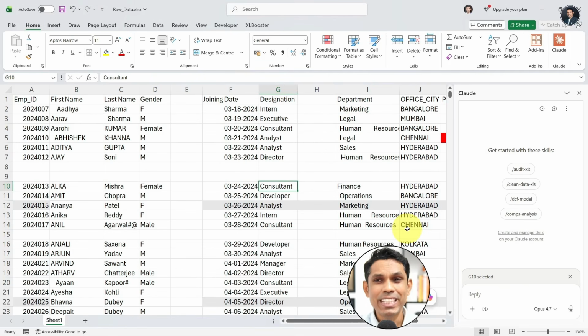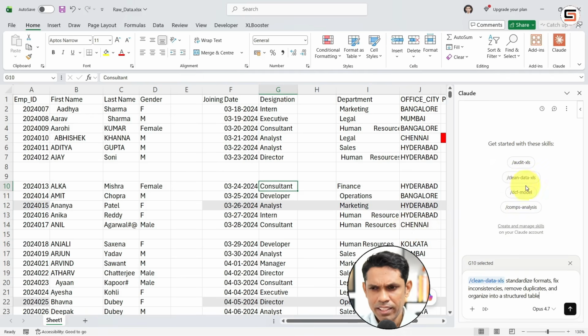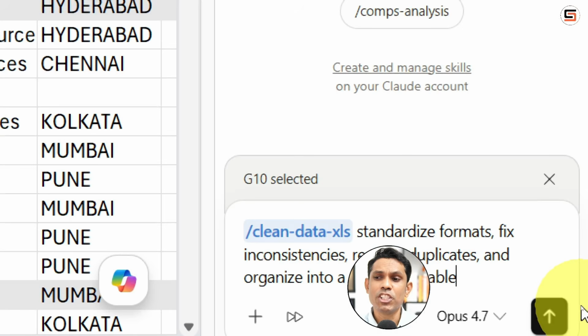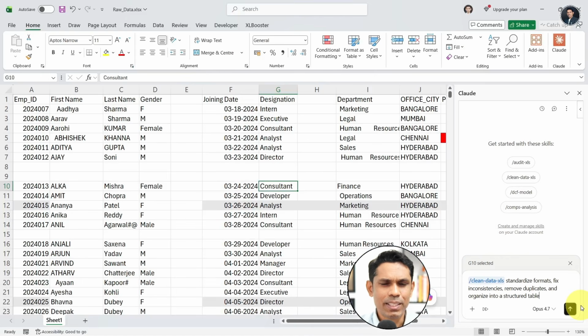So if you do this manually, it will take a lot of time, maybe 20 or 30 minutes and maybe more than that. But here, I'm not even writing a detailed prompt. For now, I'm simply clicking on Clean Excel Data. As soon as I click, you can see that the prompt is automatically generated. Wow. It is saying standardize format, fix inconsistency, remove duplicates and organize data into a structured table. So I'm sending this prompt.